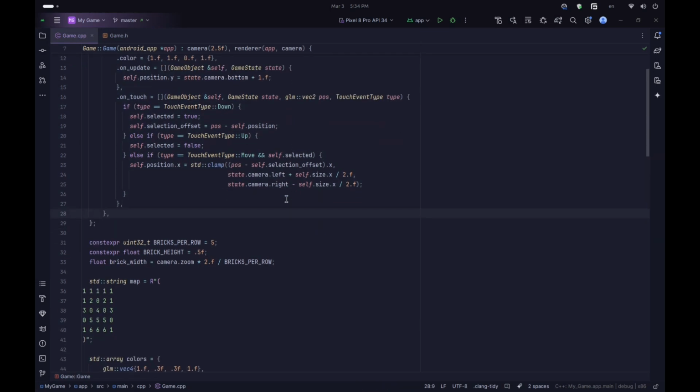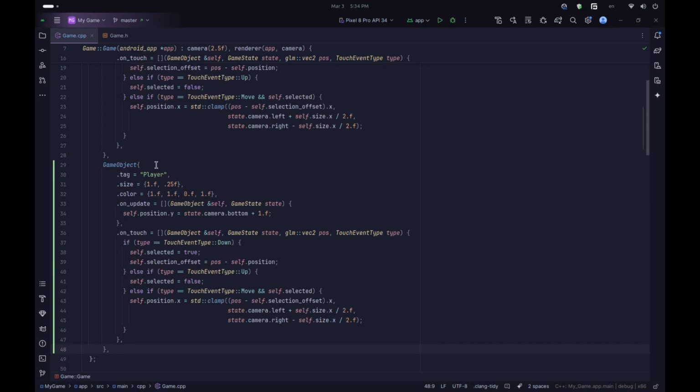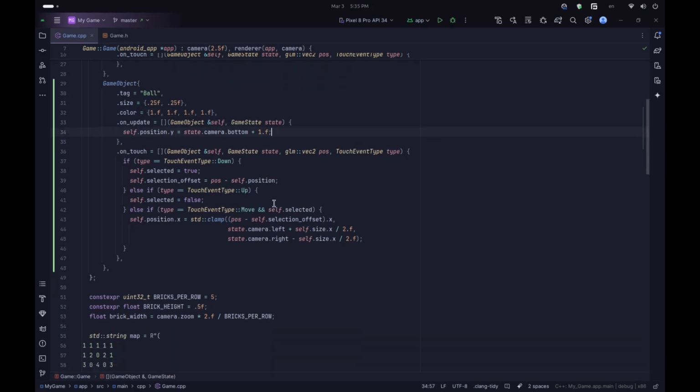So to create the ball, I'm going to just copy and paste the player game object, and then I'm going to rename it to ball for the tag, and then we are going to change its size, and the color I'm going to just make it white for now, for example. And here we are going to change, of course, the behavioral functions.